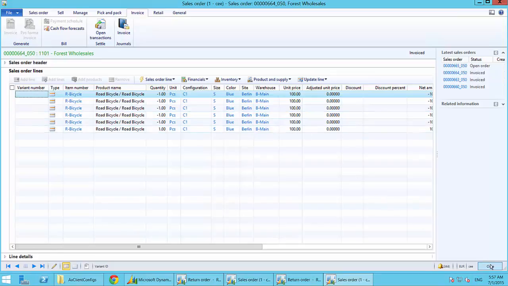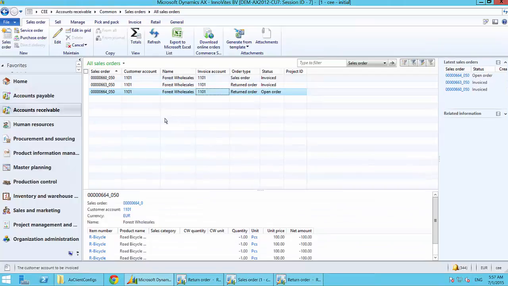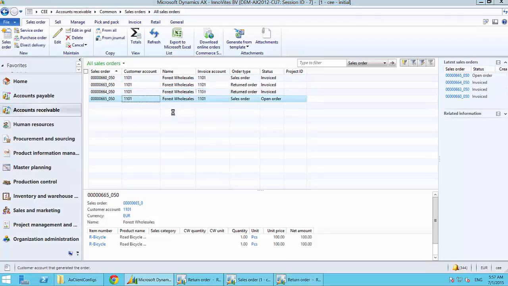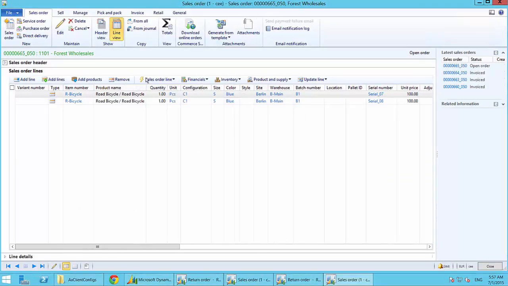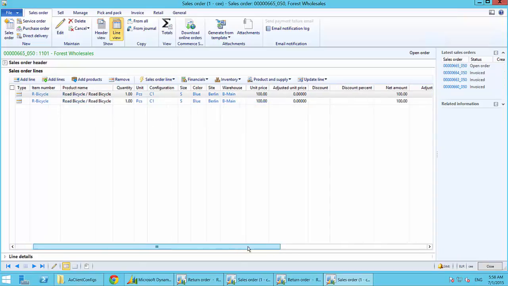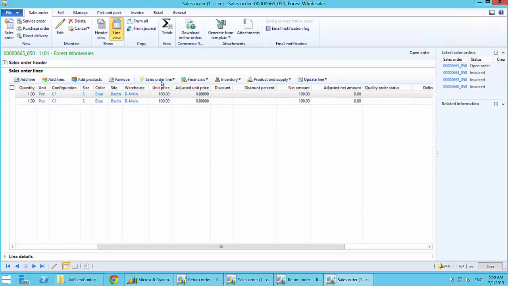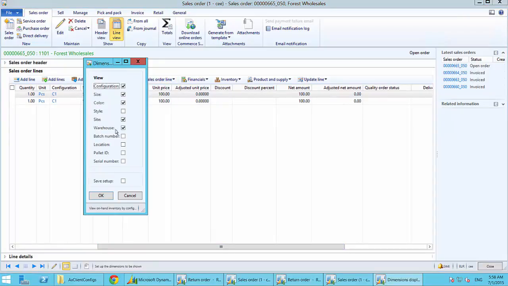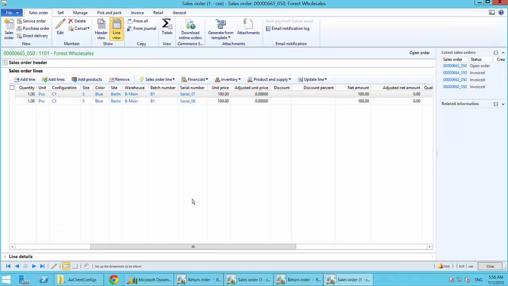Now one more thing which is yet to be done: as soon as we packing slip update the sales order, if we refresh, it will create the replacement order. So here we can see the 2 pieces we need to send as a replacement, that is with the serial numbers 07 and 08. That can be seen if we enable the dimension, batch number and serial number. So as you can see, the serial numbers 07 and 08, that is what we need to send as replacement goods for the 2 items which we received.